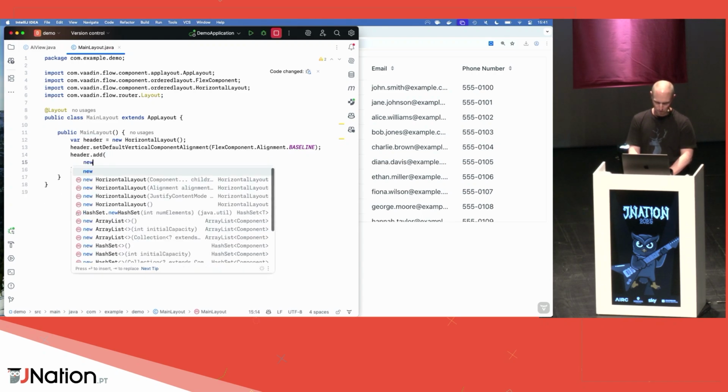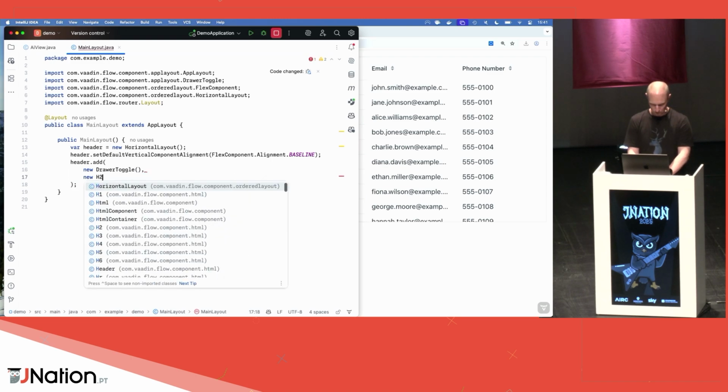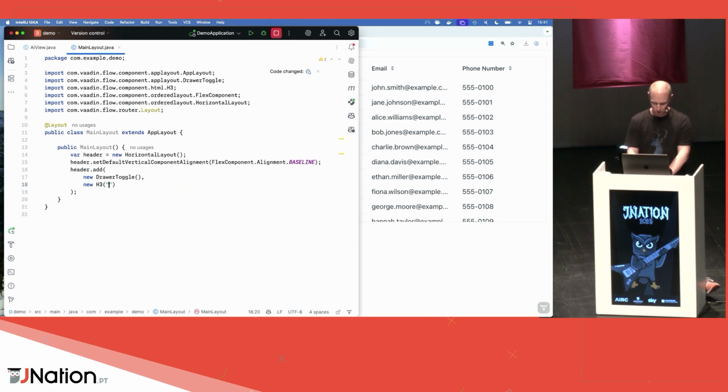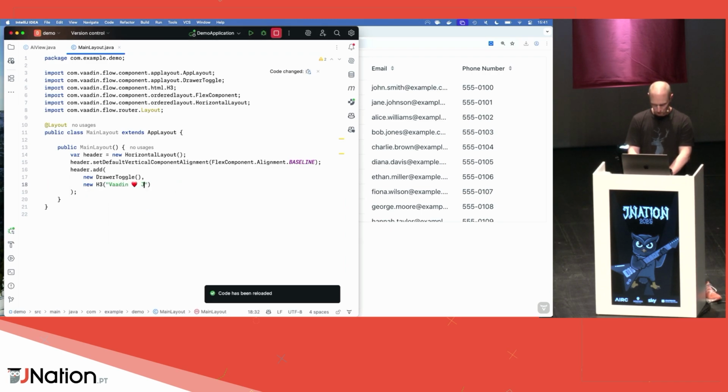So I'm going to add a new drawer toggle. That's going to be like a little toggle that allows us to hide and show the side menu. And then I'm going to add a new, let's do an H3 maybe. I know using header levels to control the font size is probably not the best accessibility thing, but we're going to do it anyway. So let's just say Vaadin heart Java, like that.